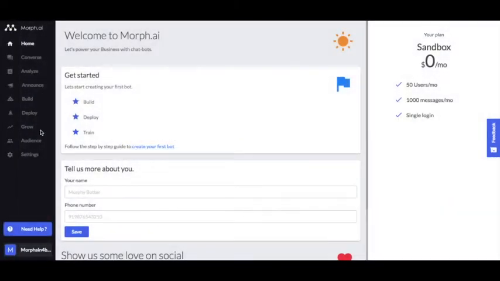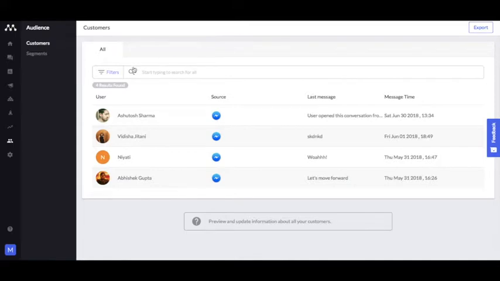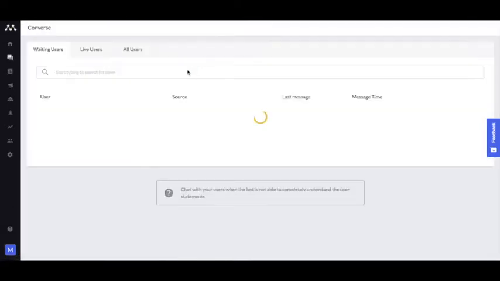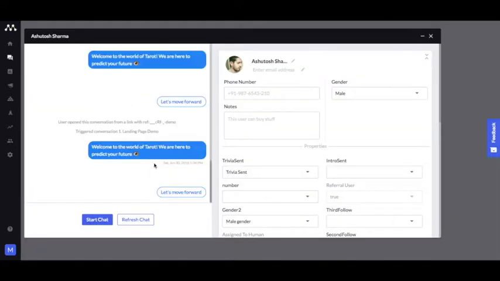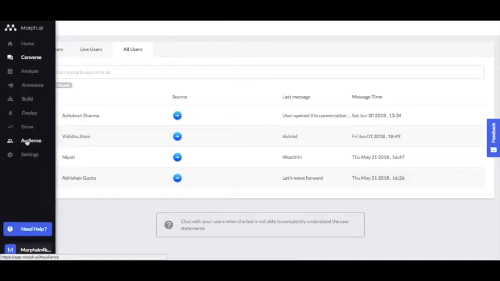Now let's look at another important feature of Morph platform. If we want to filter the audience on the basis of various parameters or whatever information they have provided, we can do that from here, audience tab. If you want to see individual conversations, whatever the users have been talking with the bot, you can go to the converse section. Over here you can see all the conversations.